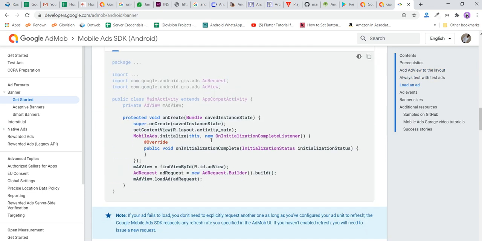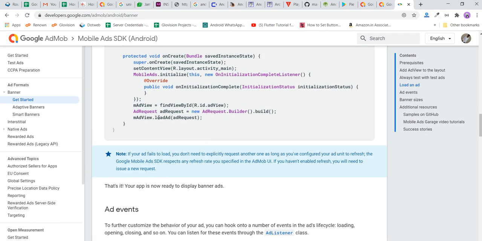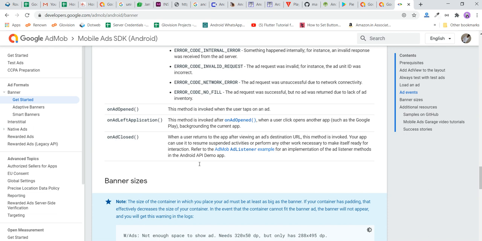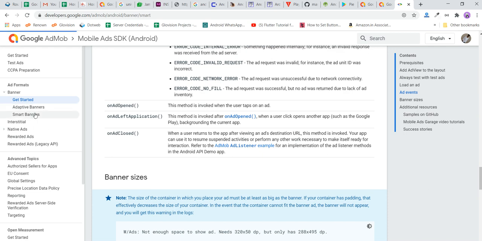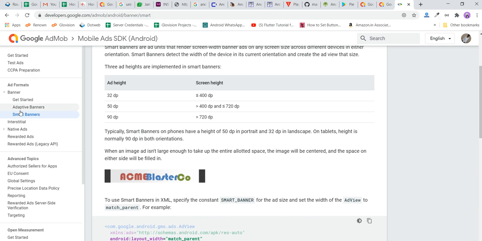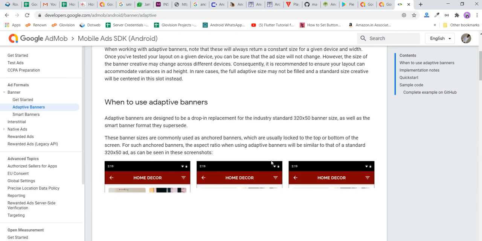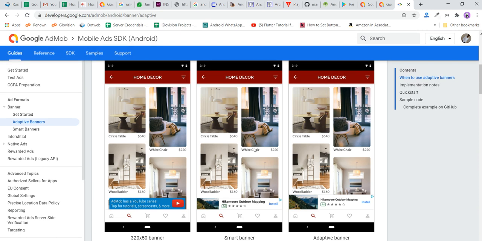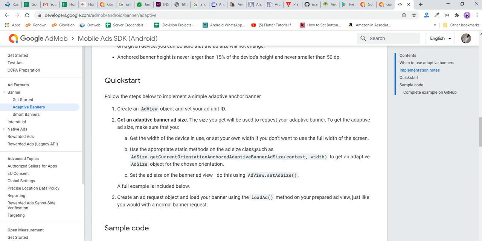So just come down here, in this it shows this. See here, in this itself it has the banner sizes. There are different sizes. See here, adaptive banners. In adaptive banners there are different sizes here, so you can create different sizes of this.